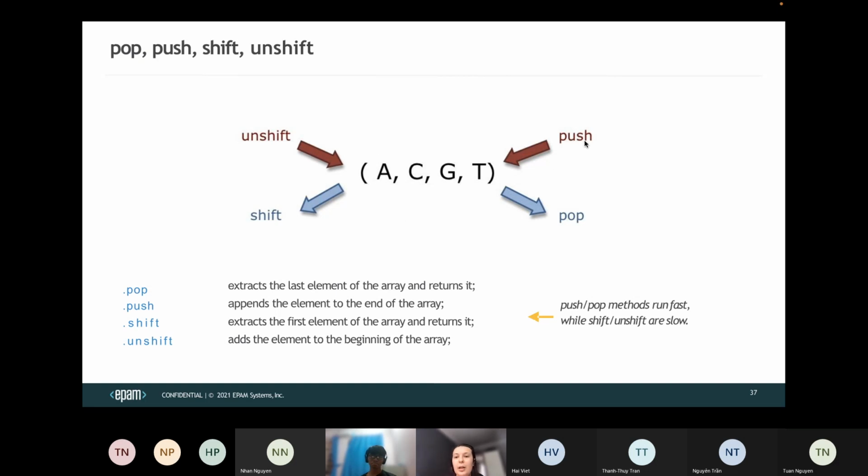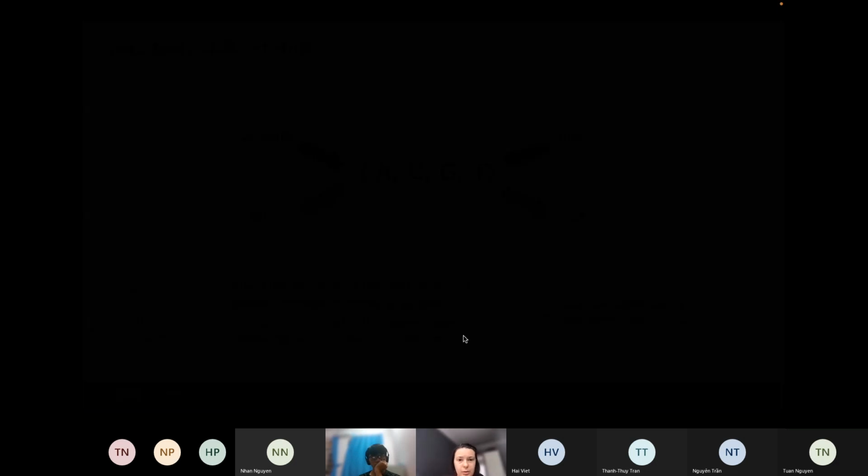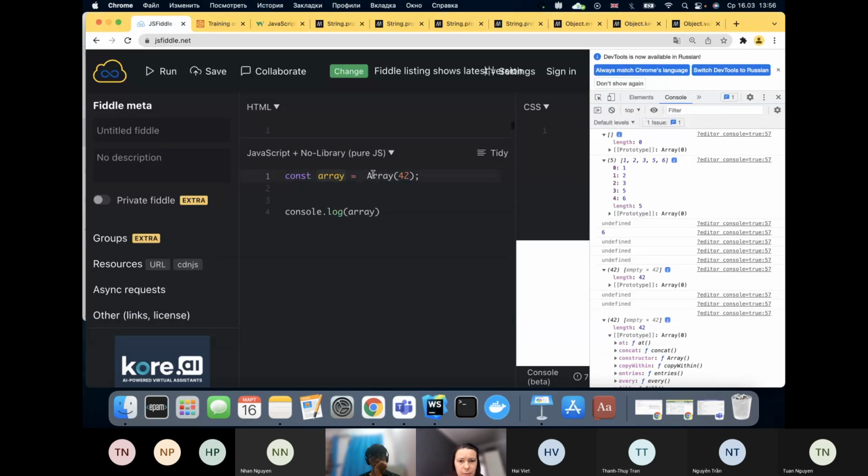If you would like to use the push method, it means that this method adds something to the end. So the same: if you would like to get something, you should use shift from the start, and pop from the end. How does it work? A small, quick example. For example, we have 1, 2, 3, 5.